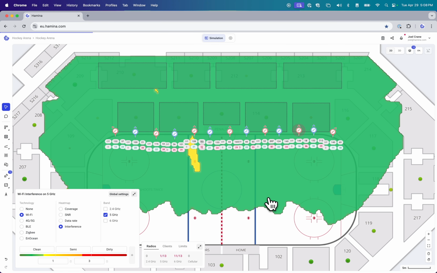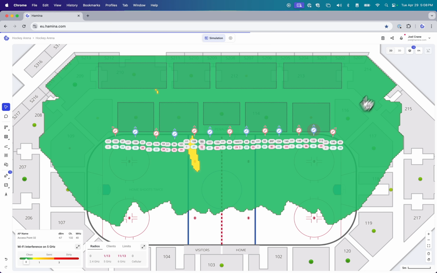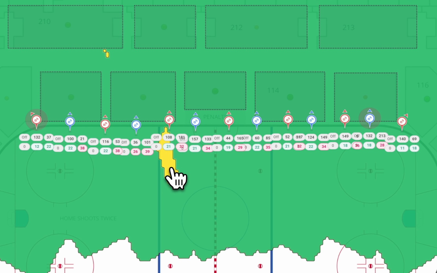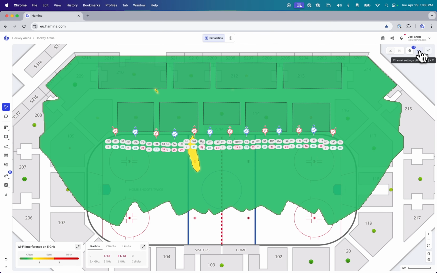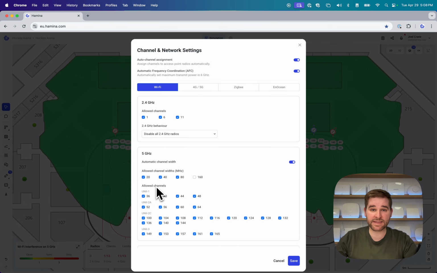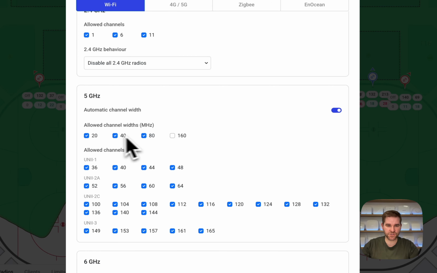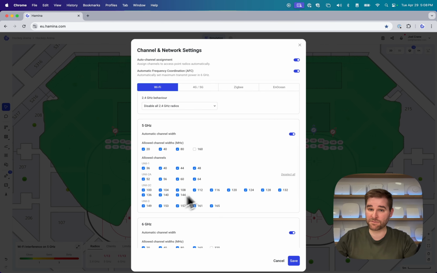It actually looks like we don't have a significant amount of co-channel interference here, and that is probably just because we haven't planned out the whole arena yet. We have this one spot right here where I can hear a couple of APs on the same channel. If we go look at our channel settings, you can see that we're letting Hamina automatically choose a 20, 40, or 80 megahertz channel width in the 5 gigahertz band. We've given it all of the channels in the regulatory domain to work with.